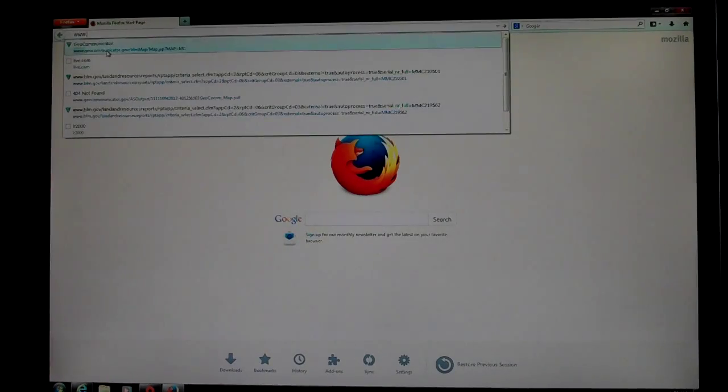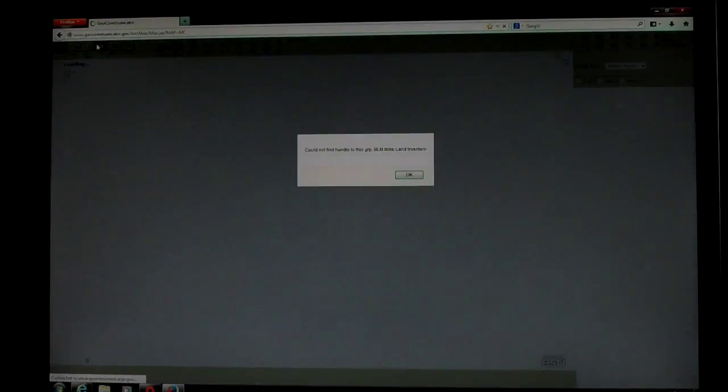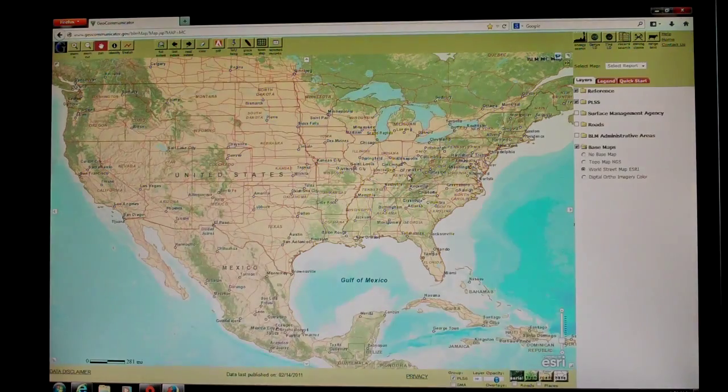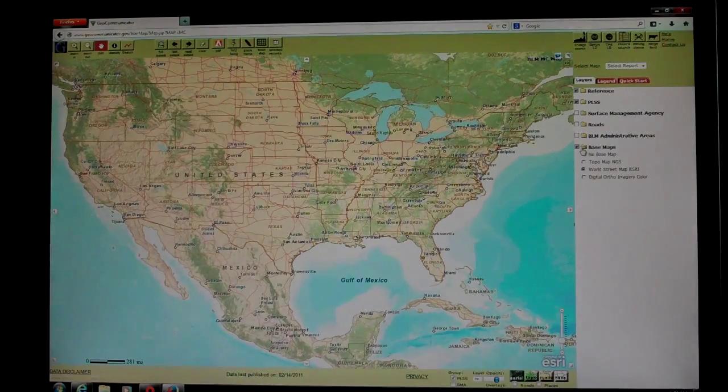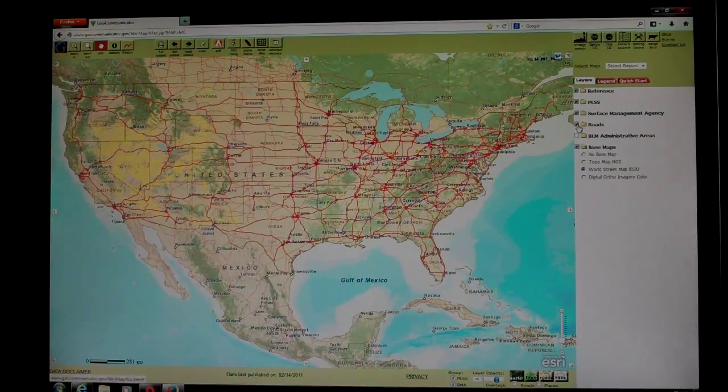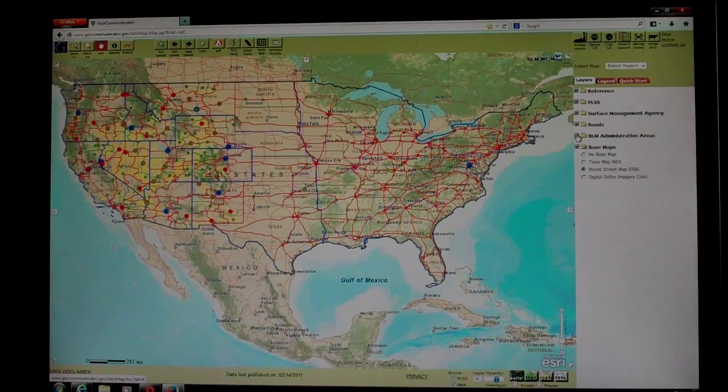And see how it comes up for me, geocommunicator.gov. It always says that, so I click OK. And I always click these three tabs over here to turn those on. And I kind of figure out, let's say I want to go prospecting down by Ennis, Montana.